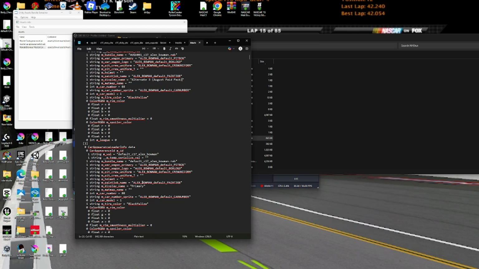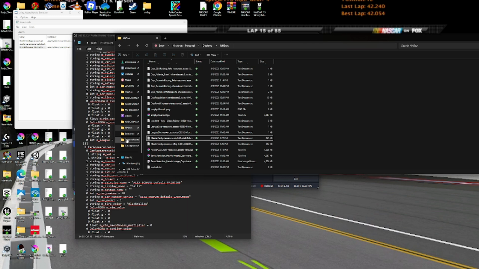Wait a minute. Oh, okay, here it is. I'm getting myself confused. So what this does is it changes the name of what appears on the top of the screen when you're selecting a car, so we can change that to balls, for example. I'm actually going to make a backup of this file so I don't break my game.